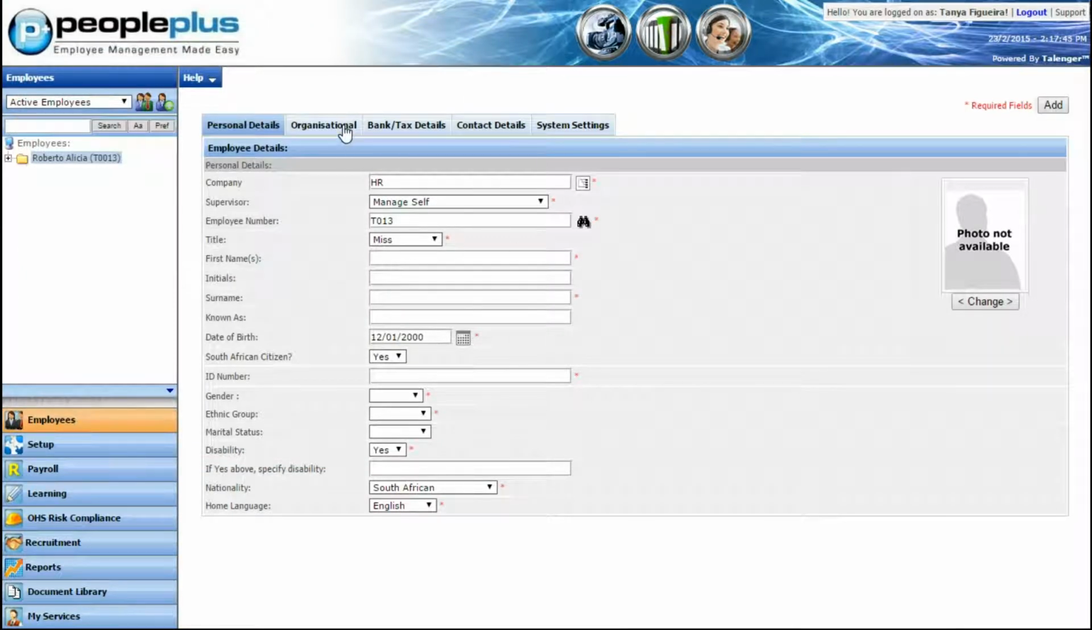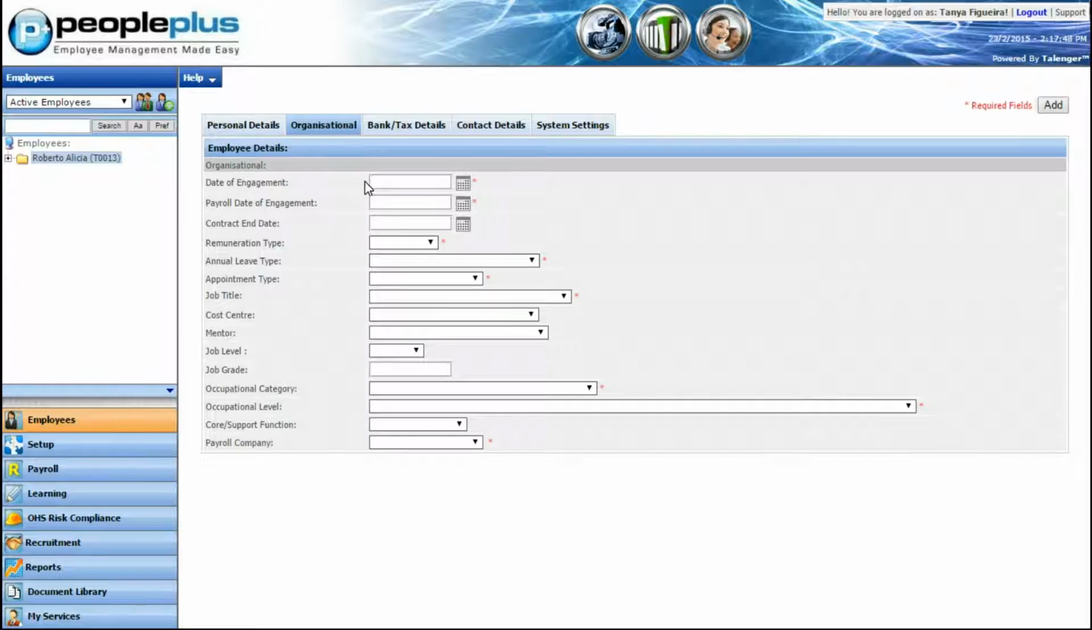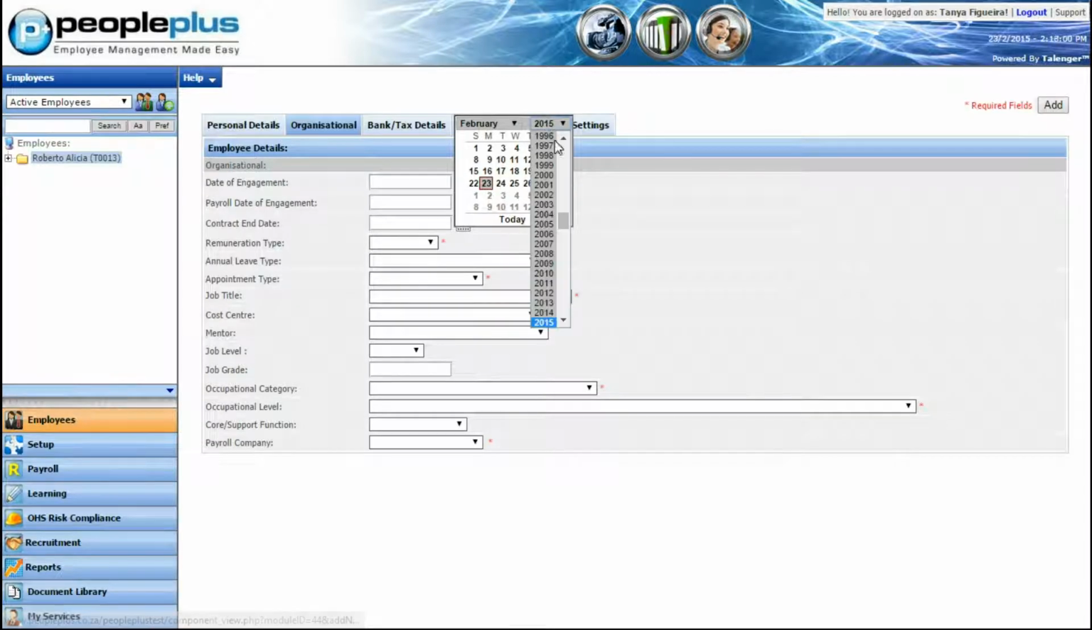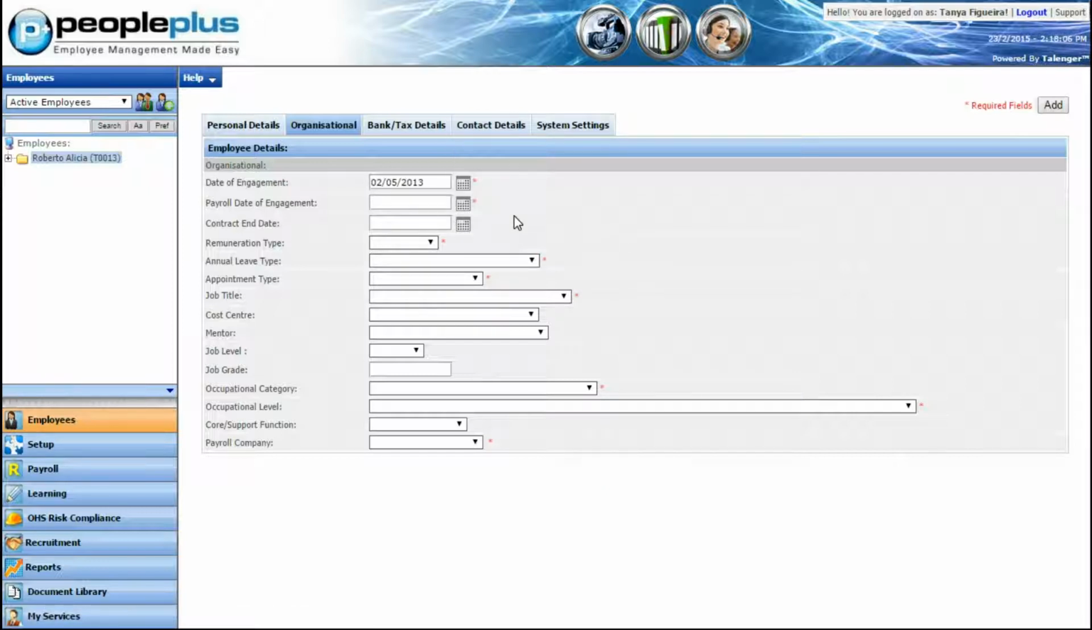Now, click on the Organizational tab. Here you can enter date of engagement, payroll date of engagement, and a contract end date using the date selectors. Enter the date of engagement first by selecting the year, then the month, and then the day. The payroll date of engagement might be different to the date of engagement if this employee left the company and has now returned, or if the employee is being moved between separate payroll entities. Contract end date will be used if the employee is employed on a contract basis.